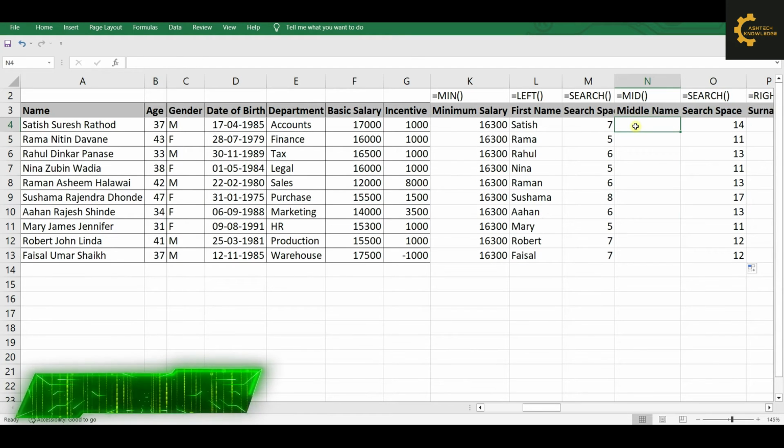अब हम फाइंड आउट करते हैं मिडल नेम. So for middle name we have to work equal to MID in bracket. First I have to select the text, so मैंने name select किया, comma इसमें हमें start number mention करना. So ideally अगर मैंने first number mention किया तो it will again start from the Satish, but I wanted to take the middle name, so my final answer will be Suresh.